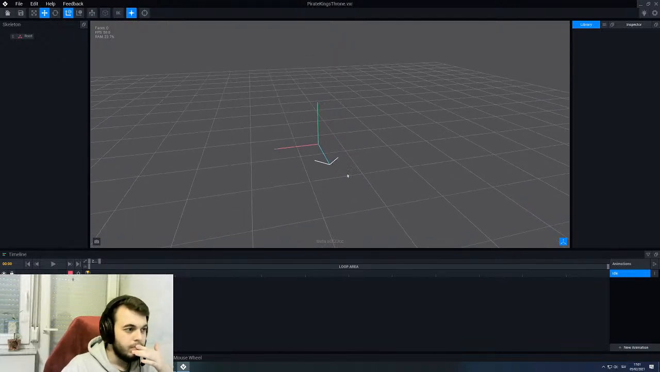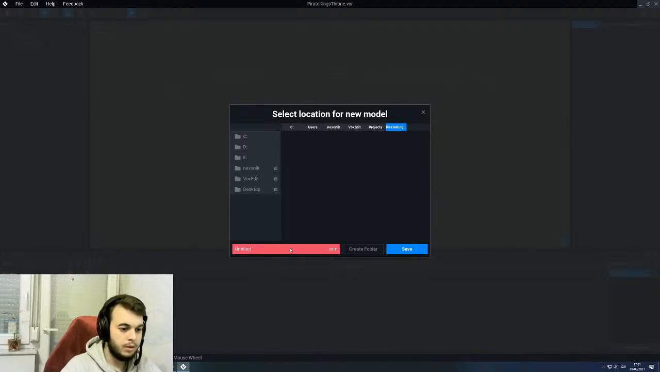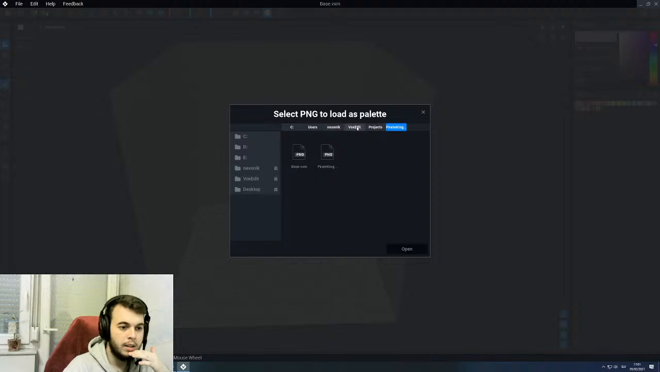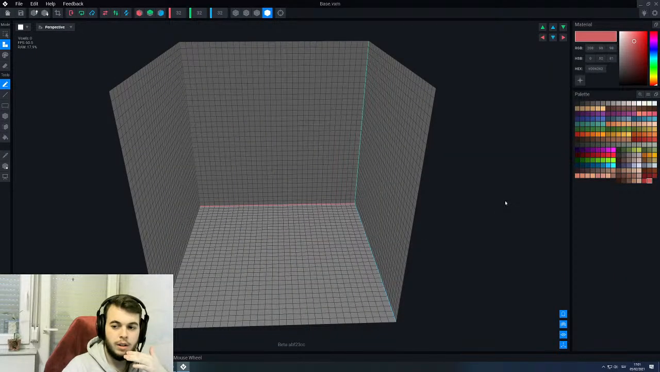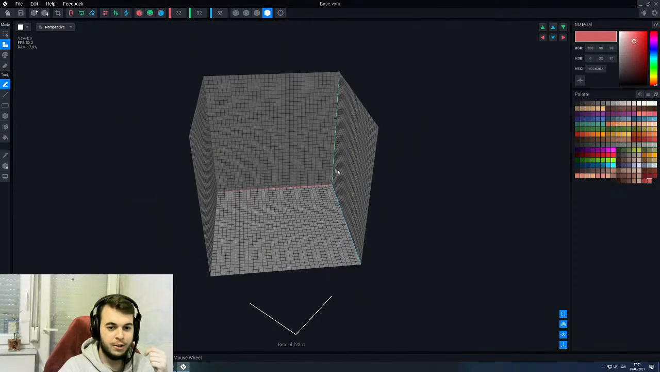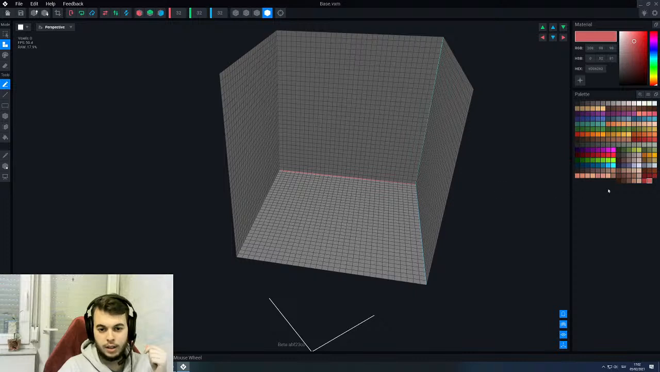So let's create our base node, which is gonna be basically just the seat of our chair, and we have to create a new model. We're just gonna name it base. That's what I like to start with, and of course we need to import our palette. So today I'm gonna try to work with the extended palette because it offers a bit more colors. And yeah, trying to get out of my comfort zone. I usually work with the default palette, but this time we're gonna try something different, I guess.